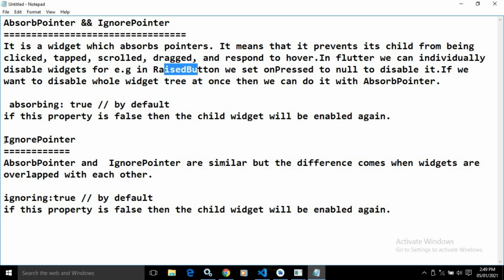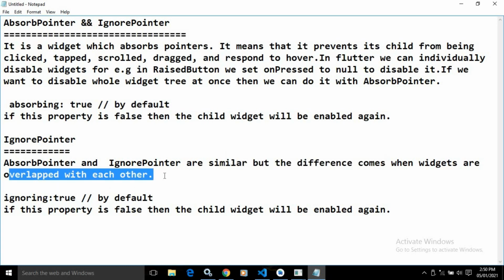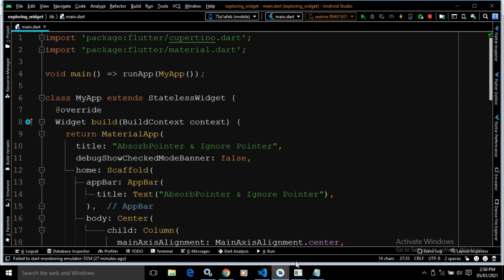Similarly, the IgnorePointer has a property which is called ignoring. By default, it is true. If this property is false, then the child widget will be enabled again. Now, AbsorbPointer and IgnorePointer are similar, but the difference comes when the widgets are overlapped with each other. Let me show you programmatically where the difference comes between AbsorbPointer and IgnorePointer. Let me switch to Android Studio.